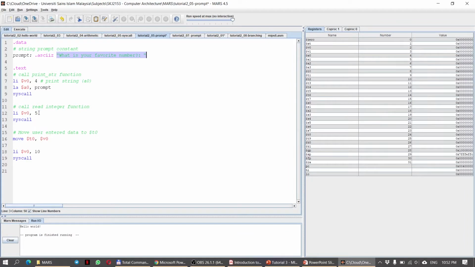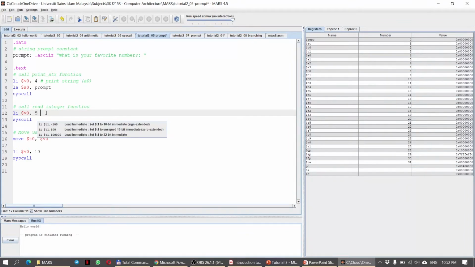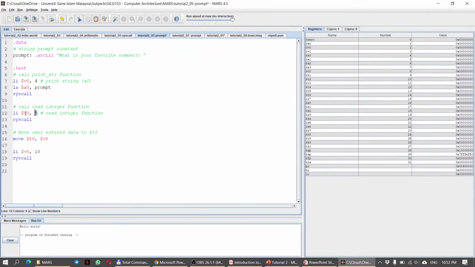Now once we print the message, we have to prompt the user to key in the number. For that, we have another function called number 5. Number 5 is actually the read integer function. So I'm gonna use this one, v0 5, and then I will execute this function. This function will now wait for the user to key in a certain number. When the user keys in the number, that number will be stored inside the register v0. As we said, v0 is the output of the function. So whatever the user keys in will be stored inside v0.